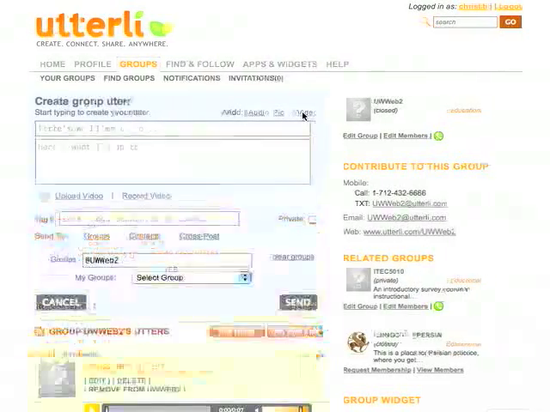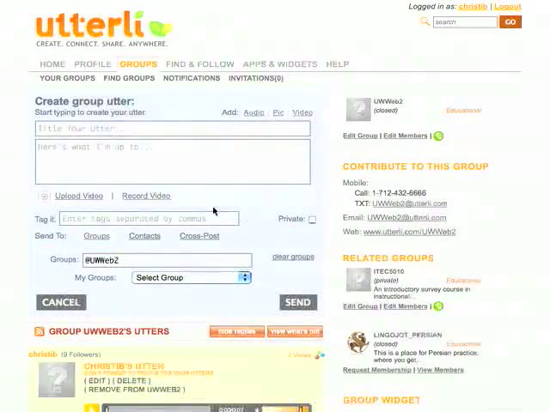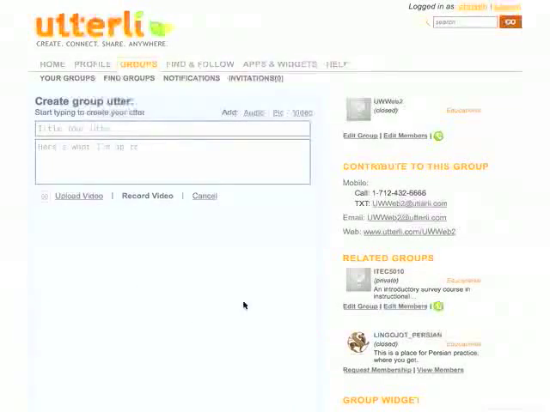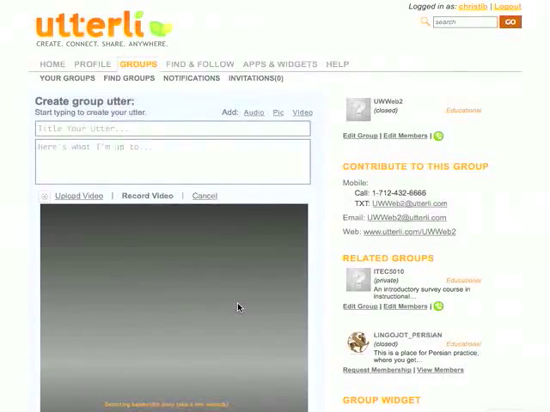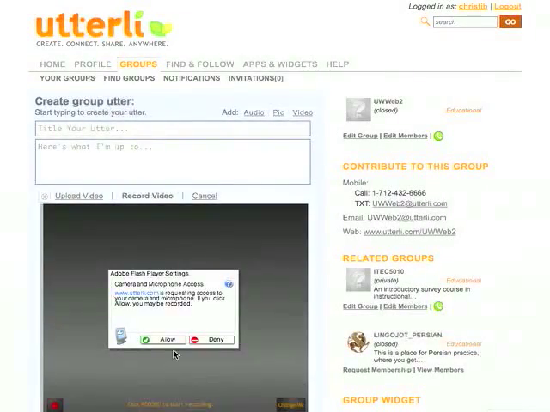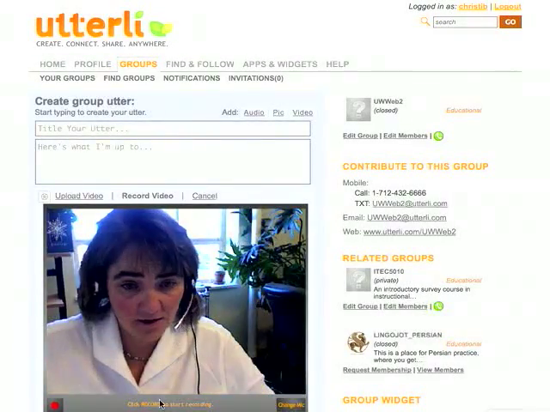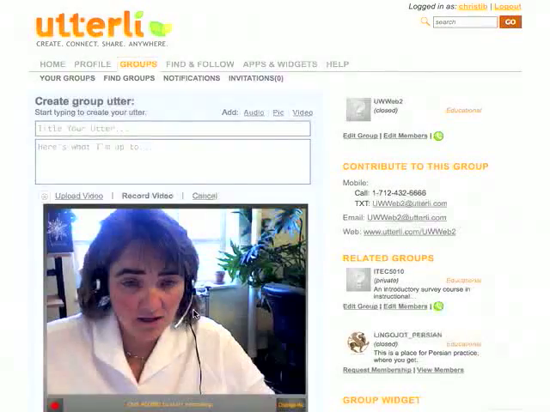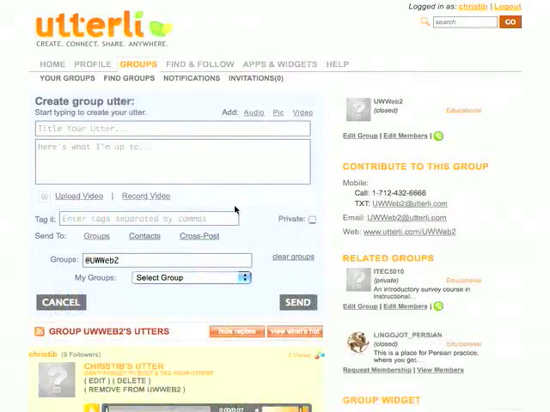If you wanted to add a video, you can actually do that as well. You can upload a video, or you can record a video. So if you wanted to record a video and you had a web camera, you would do this, and it would connect, and we'll say allow once again. And there you go, there I am. And it's okay, so we're just going to cancel that because it's the same process.